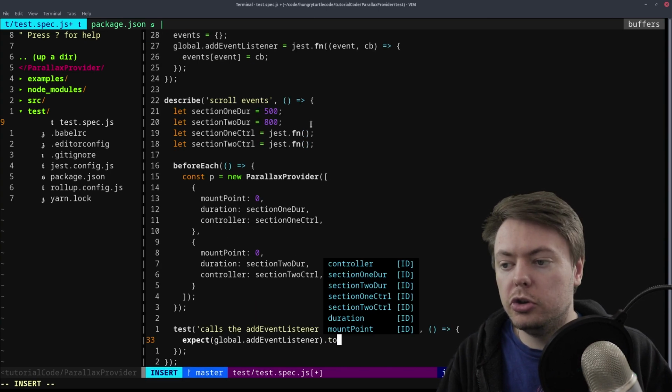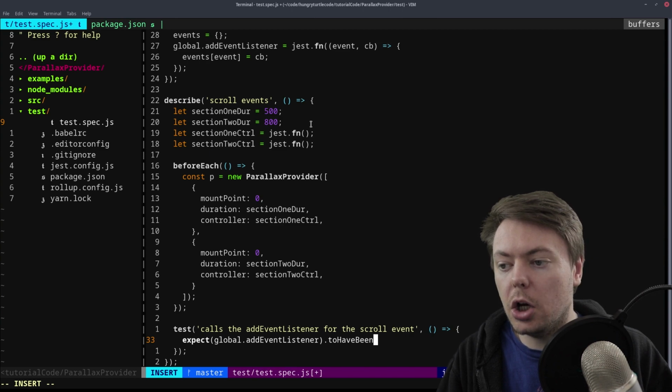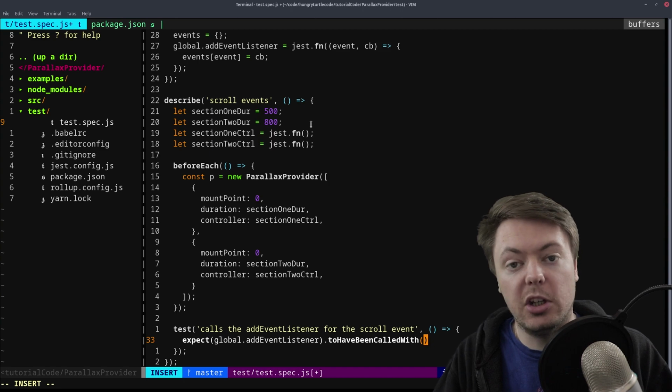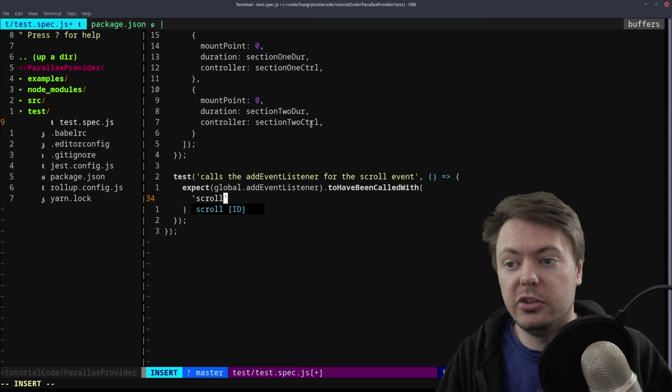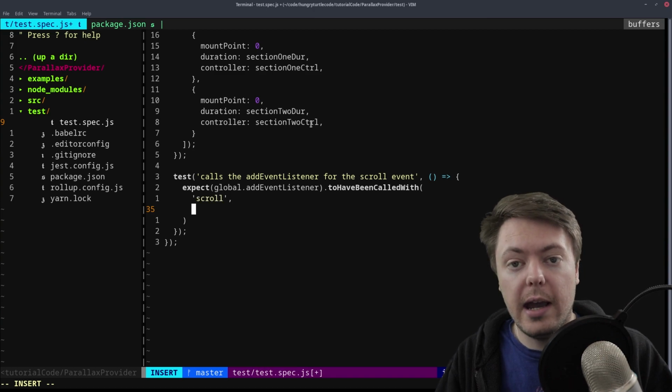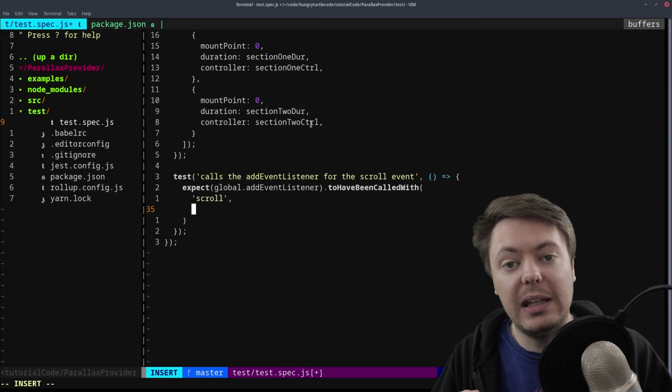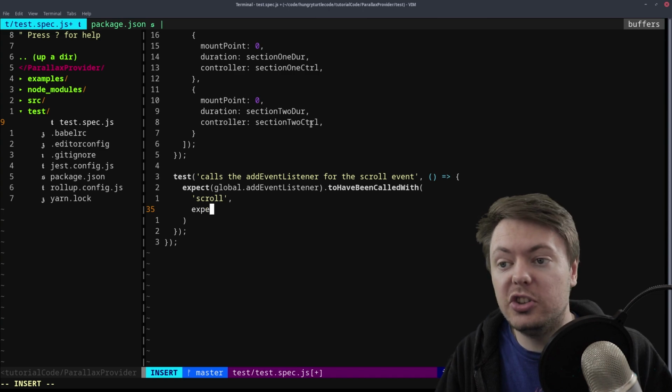Expect that to have been called with. So now we're going to assert that it's been called with certain arguments. And the first argument we expect is the string scroll. And the second argument we expect to be a function. So we can just say that we expect any function. If I could spell.